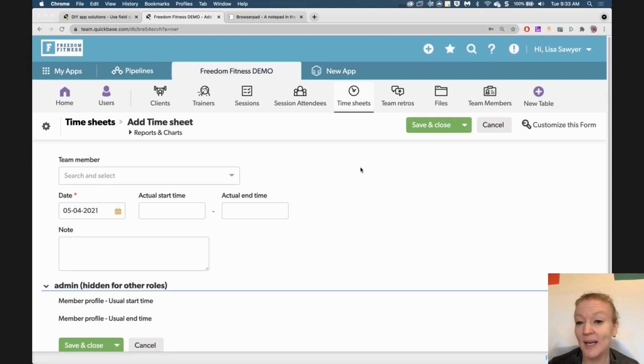But QuickBase actually knows a lot of information about me. It knows who I am specifically. See, I'm logged in up here in the top corner. That's me. It should know who I am, so I shouldn't have to tell it what team member I am. QuickBase should know that. So that's where we're going to start.